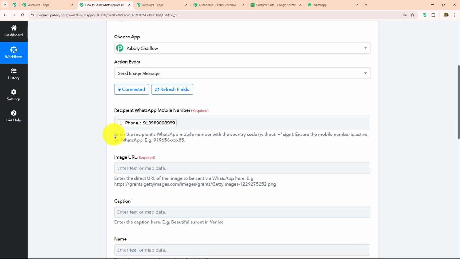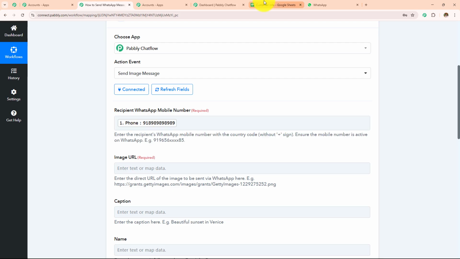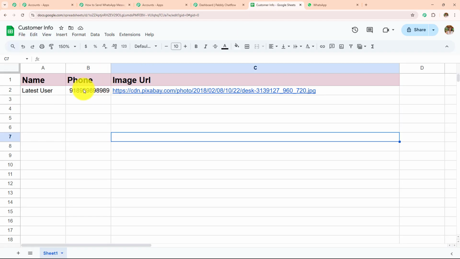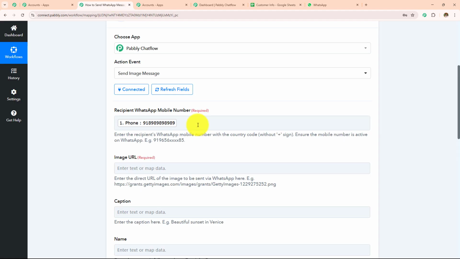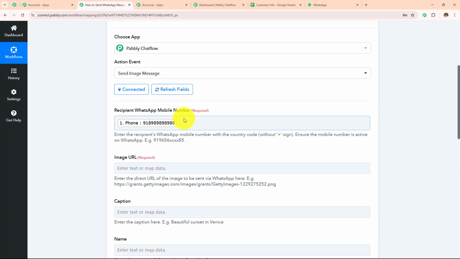In the help desk, it's written, enter the recipient's WhatsApp number with the country code but without the plus sign. So I have entered that. You can directly enter the contact number of the customer in this format itself, or if you receive the contact number without the country code, you can simply map the number and then enter the country code manually.